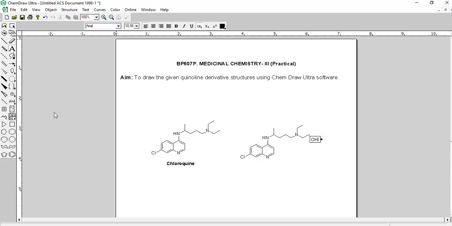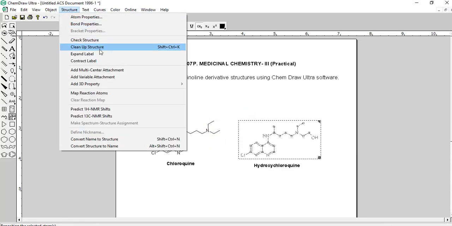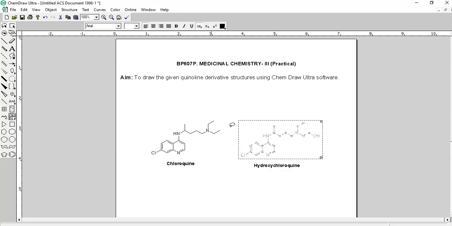So this is our hydroxychloroquine. Type the name of the structure. Bold it. We have to check whether there is any error. There is no technical error. Clean the structure. In this, bond length is automatically rearranged.